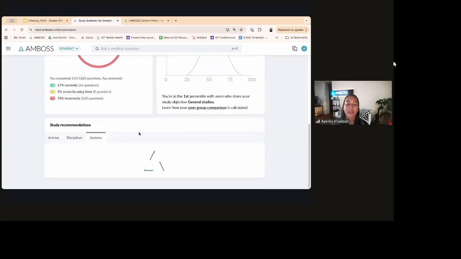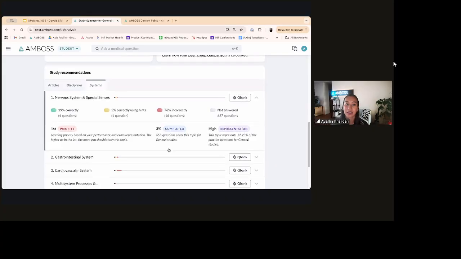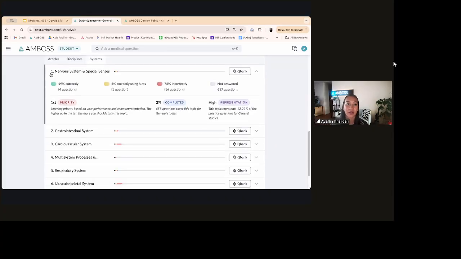And also, if you want to see different systems and what you should improve on, number one for me is the nervous system and special senses. So this is my first priority based on all the questions I've done. I'm very poor in this subject. So this kind of reflects my personal performance as well when I was back in medical school.